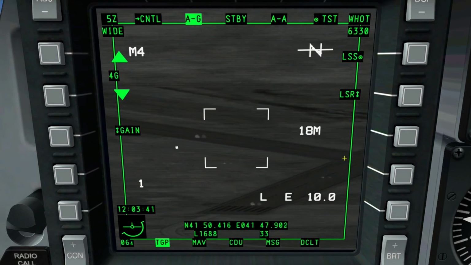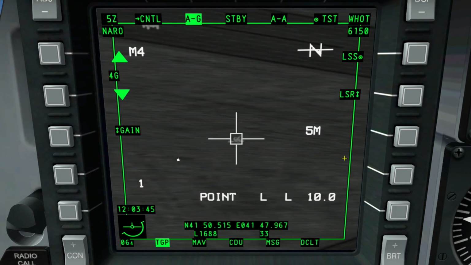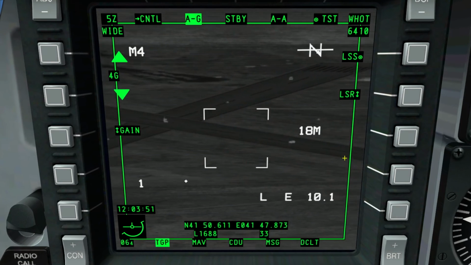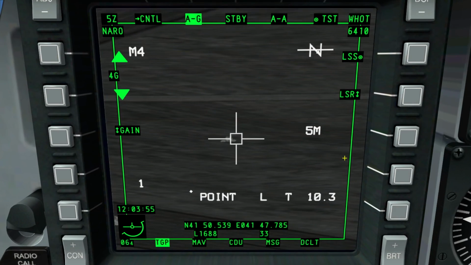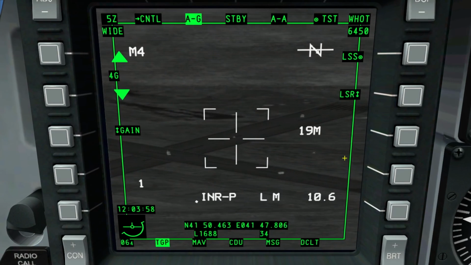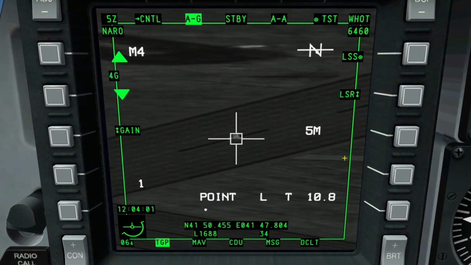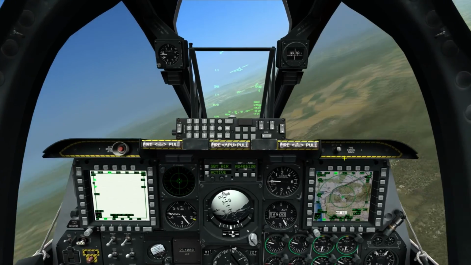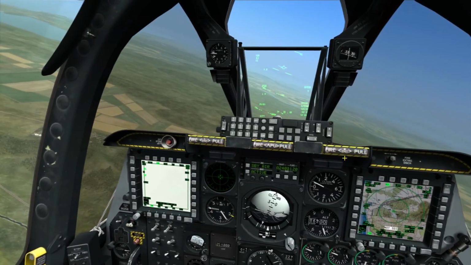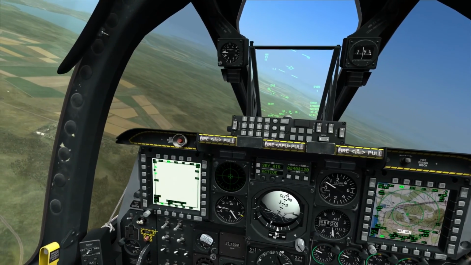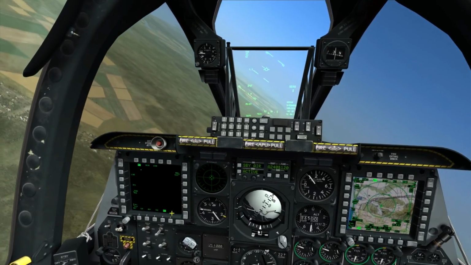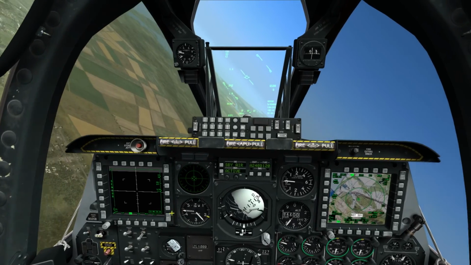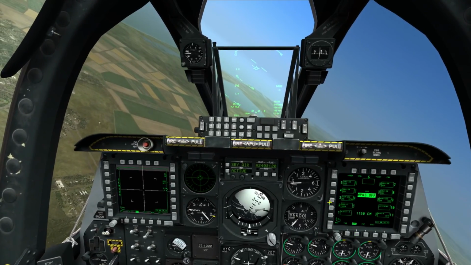Note that I'm using my laser as I'm making mark points to increase the accuracy. Alright, I'm off target. I already warmed my MAV up while I was en route. Go ahead and turn my master arm on. Go ahead and select my Mavericks from the DMS page.